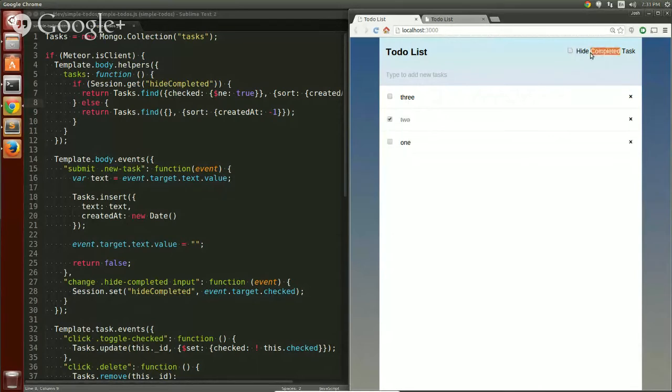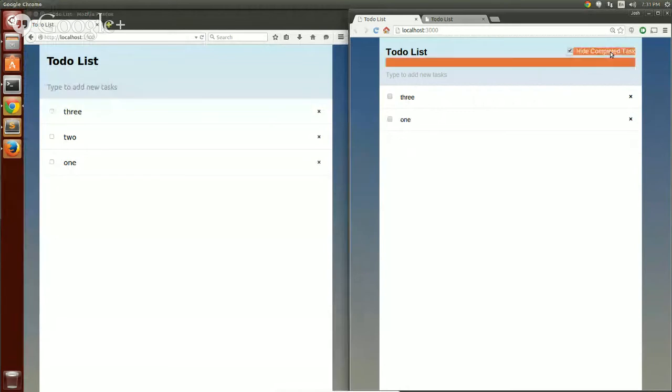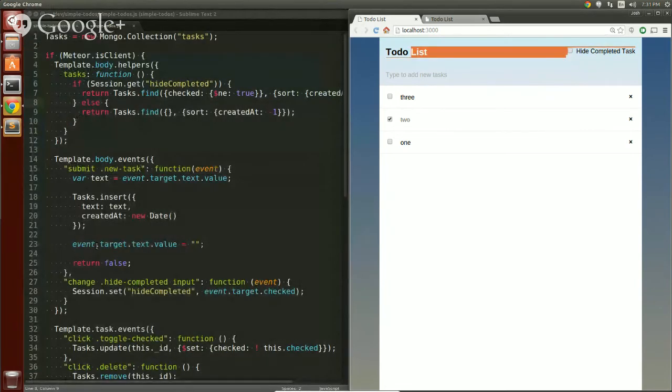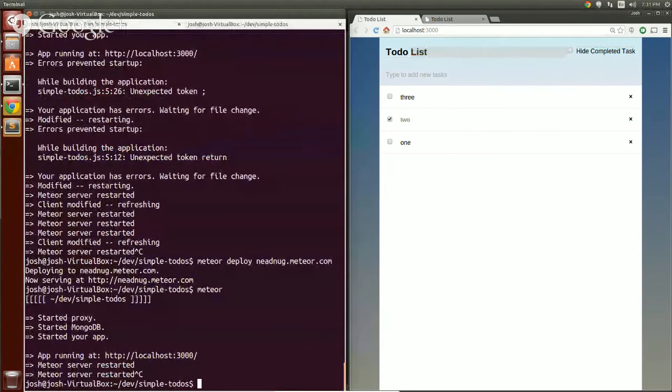So now we have our state that is specific to us. So the other clients don't know or care what we have, whether we want to see the completed task or not. So that's state specific to one client. Now we want to add in user accounts because that's a common thing in application development. So we're going to stop our server, hopefully remember to restart it later.